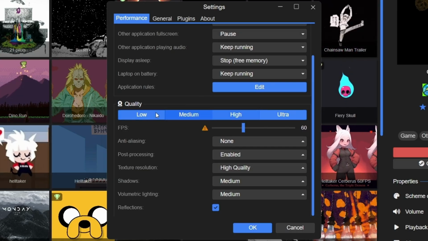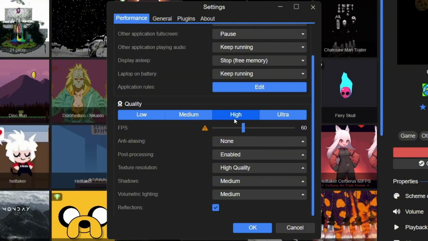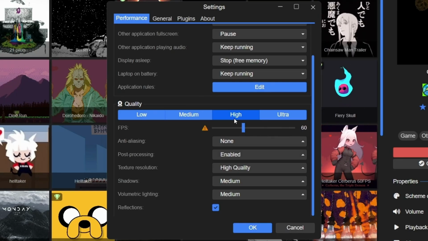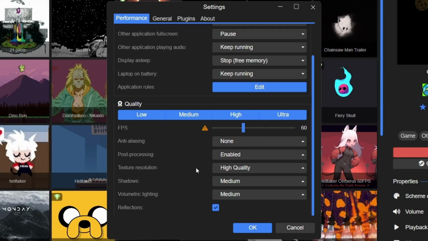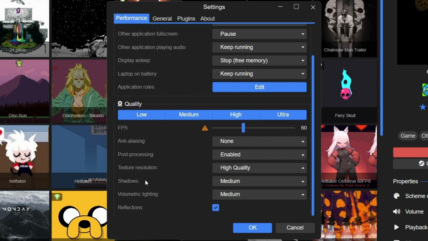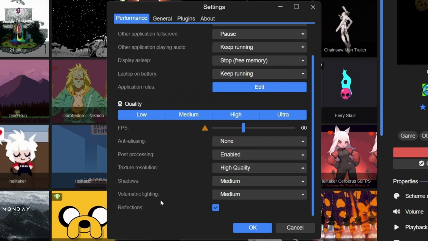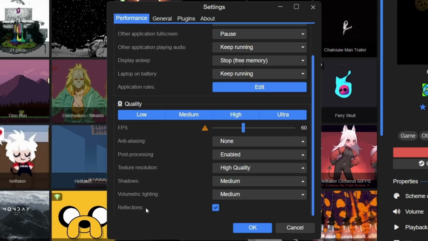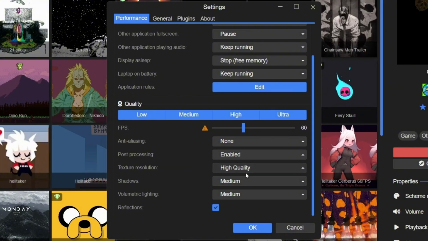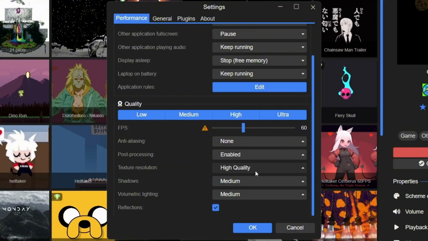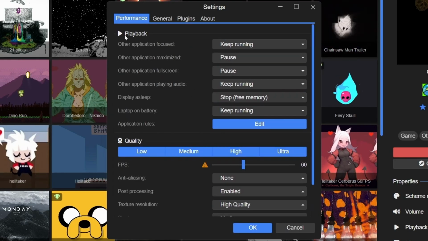So those are some presets, and the best preset will depend on how powerful your system is. But generally, you're going to want to have anti-aliasing off, post-processing on, and depending on how powerful your PC is, you can change your texture resolution, your shadows, your volumetric lighting, and your reflections. Although this does also depend on what specific wallpaper you have loaded. So another thing you can also change is your playback.